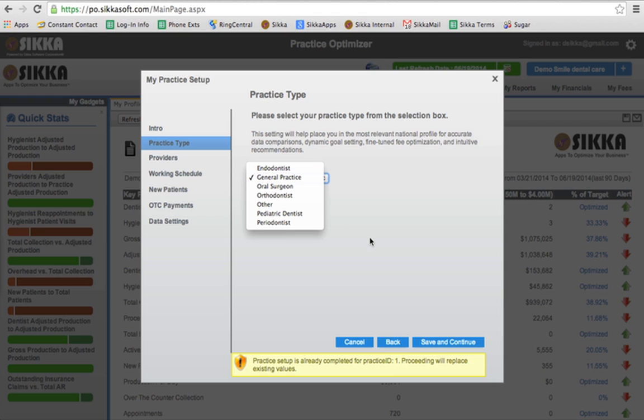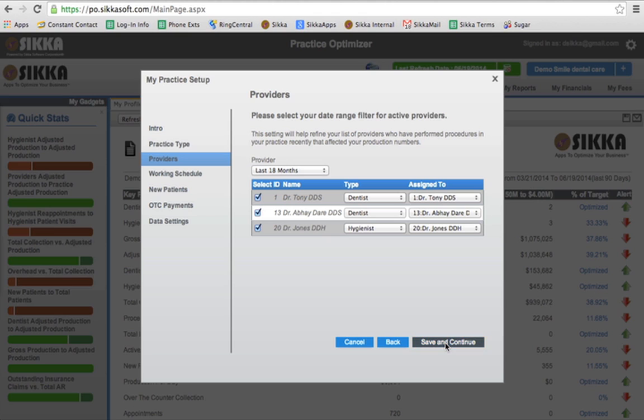When finished, click Cancel to cancel practice setup, Back to go back to the previous screen, or Save and Continue to finish setting up your practice. For this demo, we'll click Save and Continue. This will take us to the next section, Providers.